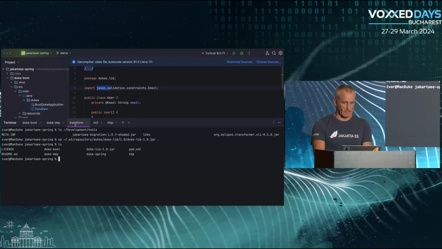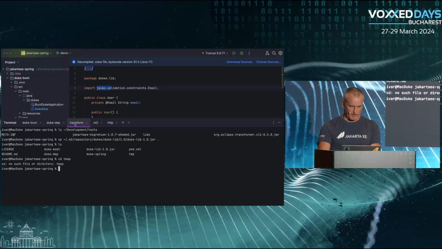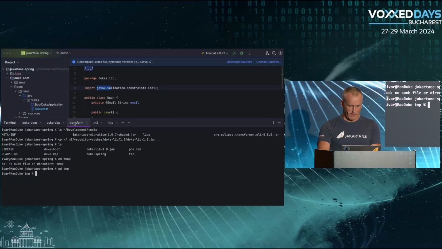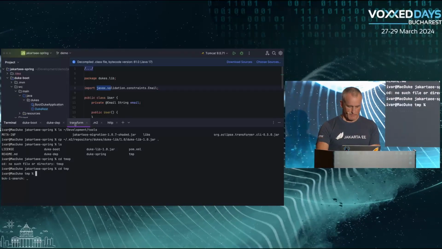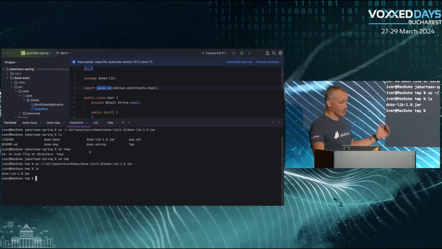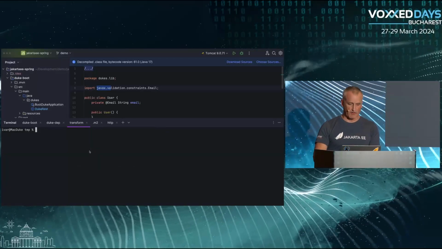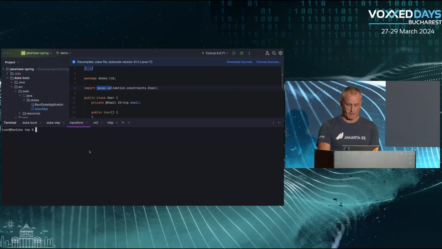I'll go to the temp folder and copy it there. I'll just copy this jar here. So I have the dukelib 1.0 jar in my temp folder. Then I'll run the migration tool on this one.